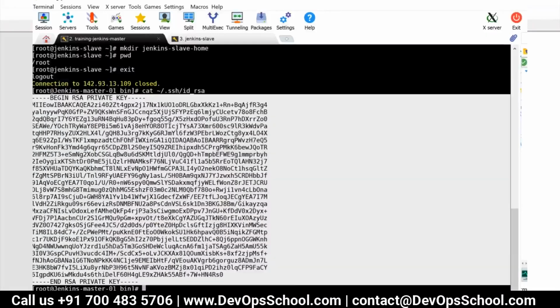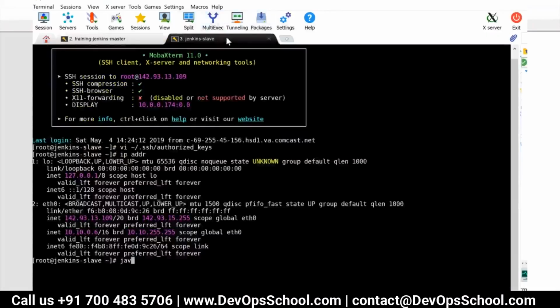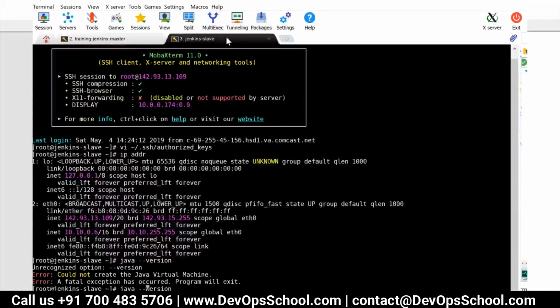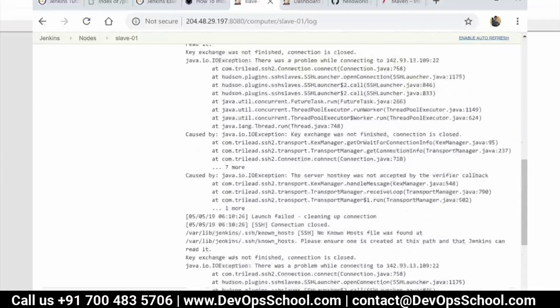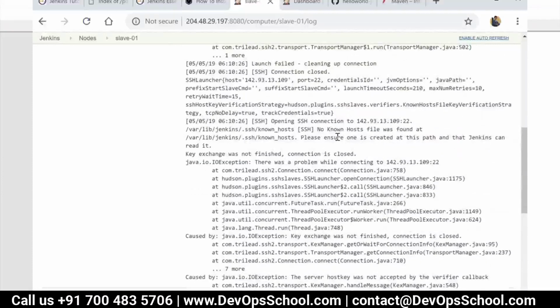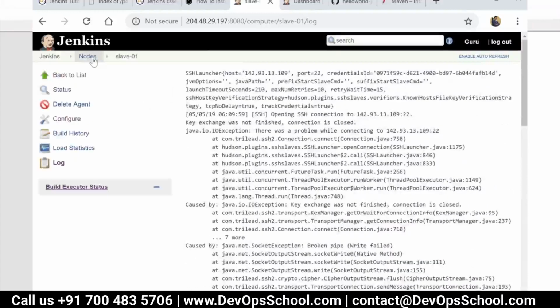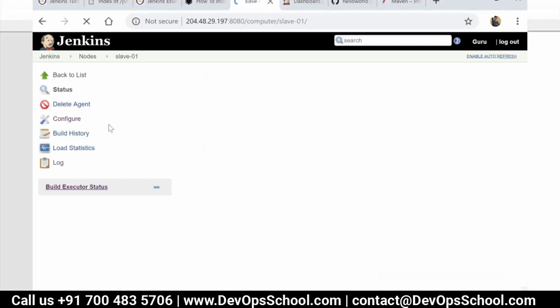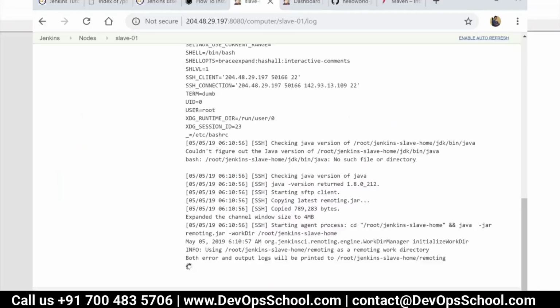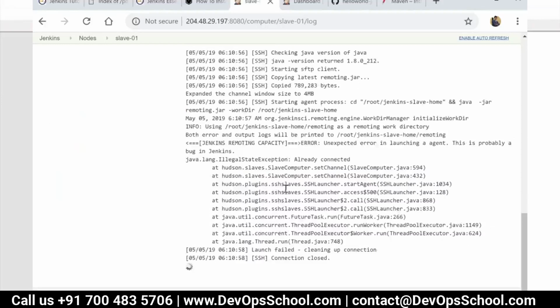Let's make sure that Java is installed on this slave. Okay, perfect. That is there. Is it because in the private key that you copied, there are some extra characters at the top and bottom? Okay, let's see. It should work. Actually, this should be very straightforward. Otherwise, something is wrong with my server. Here you go. It worked. Yeah, perfect.